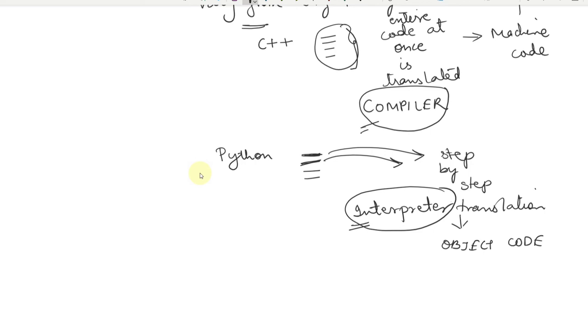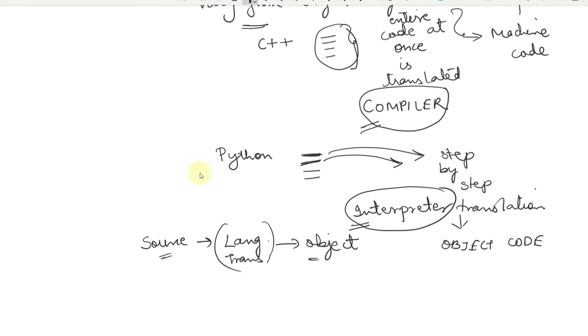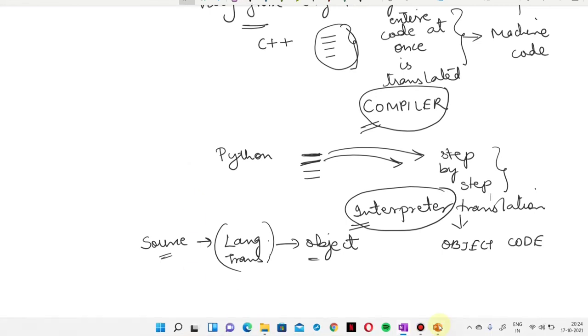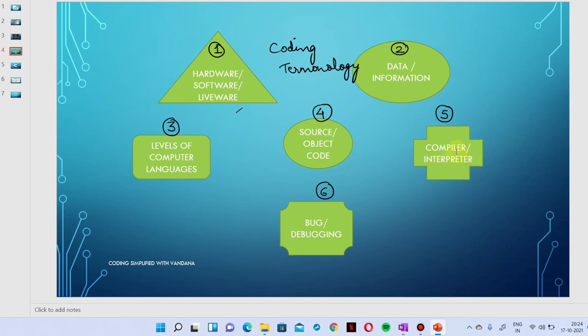Both of them are language translators, and both are going to do the same task. They are going to translate the source code into the object code, but the way they work is different. The first one, the compiler, compiles the entire code at once, whereas an interpreter follows a step-by-step translation. So this is what compiler and interpreter actually mean.